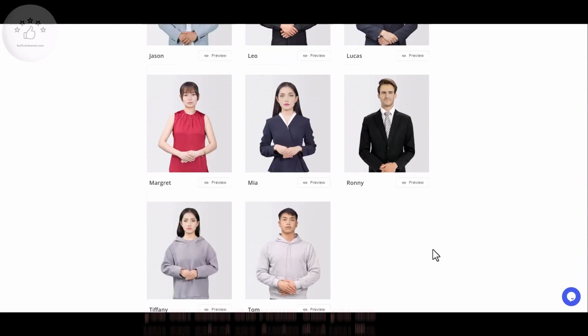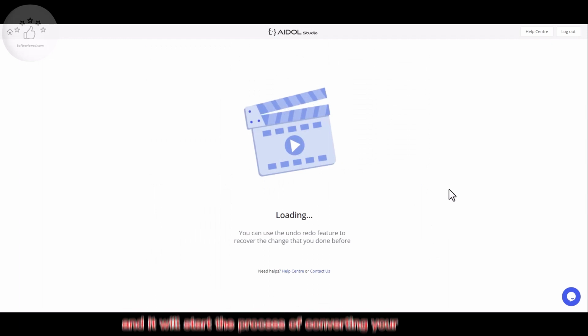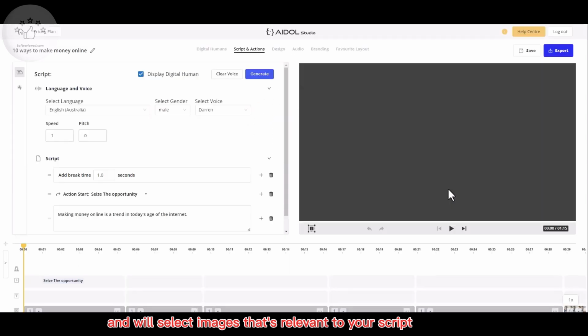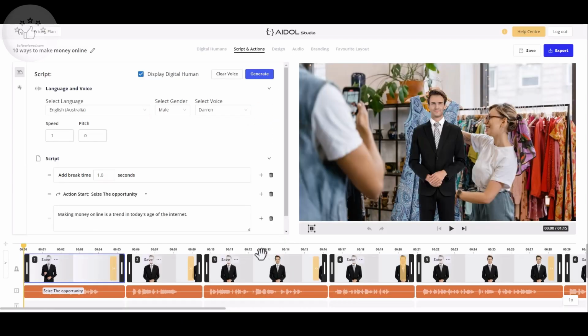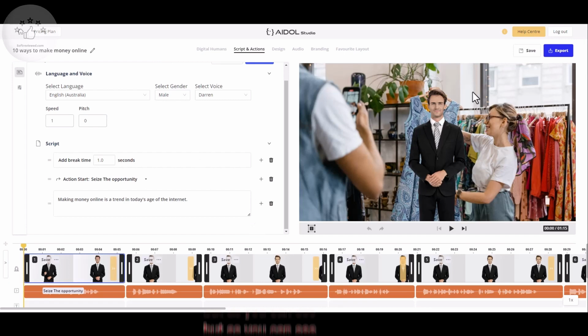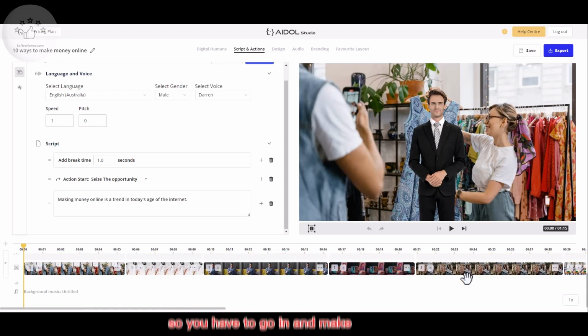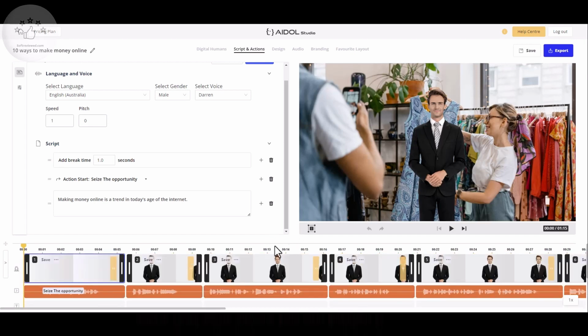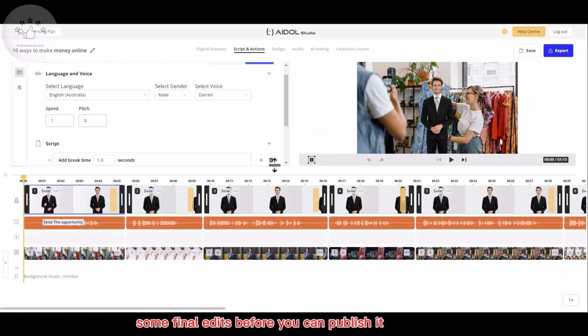From this option, you can select one avatar that you like and it will start the process of converting your script into audio and will select images that are relevant to your script. And as you can see, everything is done. The whole script is set up, but as you can see, not all the images might be relevant, so you have to go in and make some final edits before you can publish it.